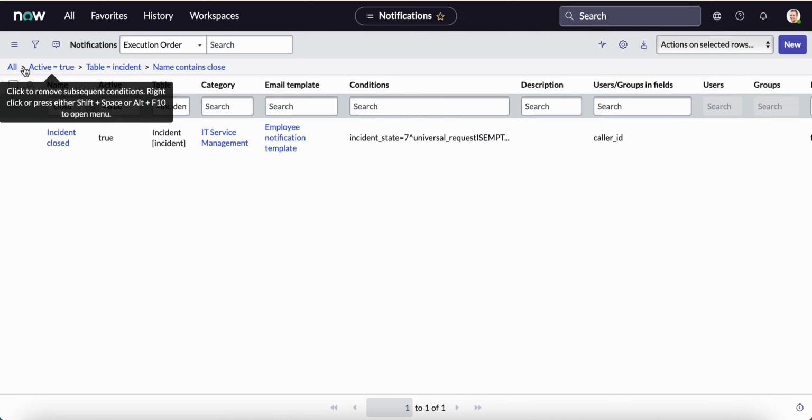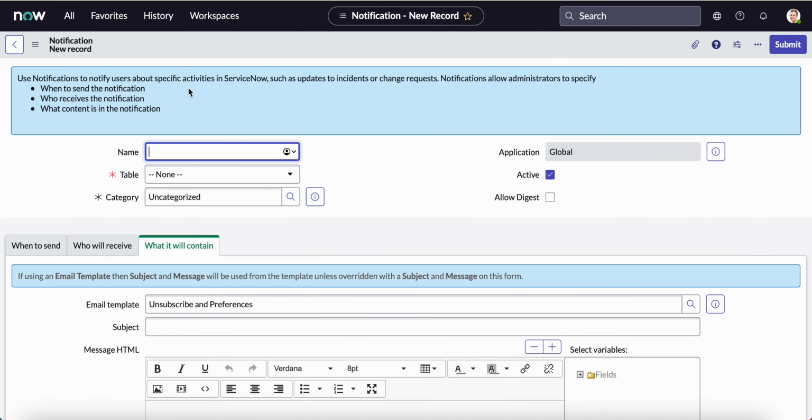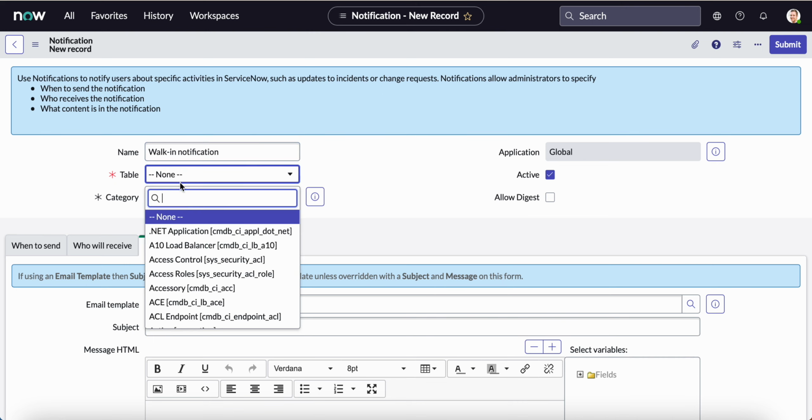And in order to do that, let's go ahead and just click new. And we said we will call it, if the channel is a walk-in, notify the assignment group. Okay, we can just call it walk-in notification, or we can put it on the incident table.